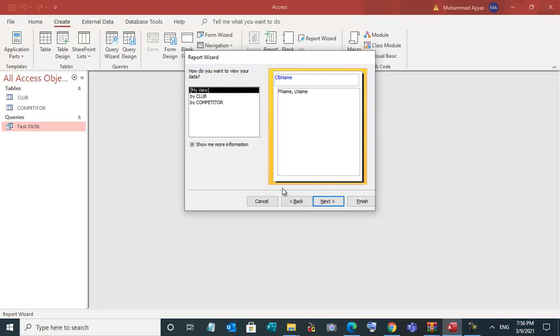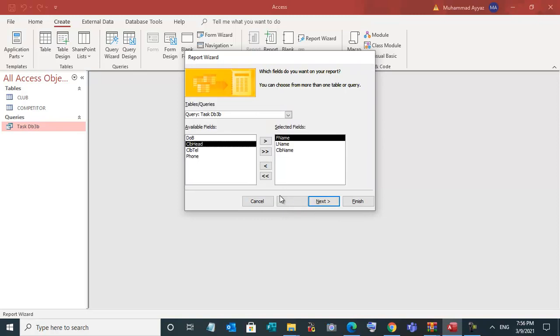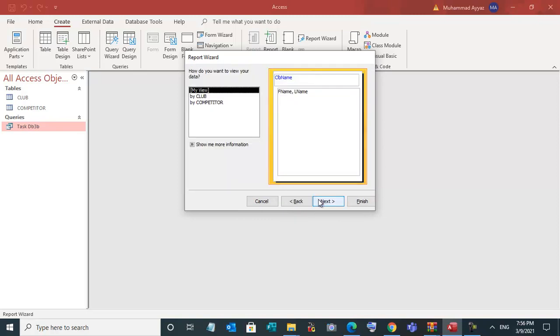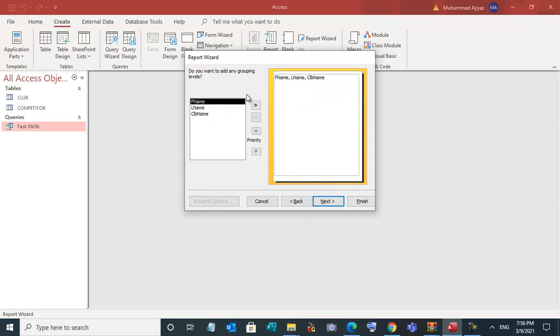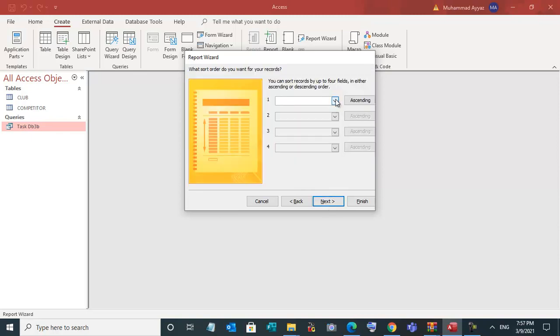Okay, so we will go back. So column name, select this, go next. So we want it like this. Do you want to view it like this? Yes. And do you want any grouping? No. We will say next. We will not select anything from here. So next. And here they ask, do you want to sort records?